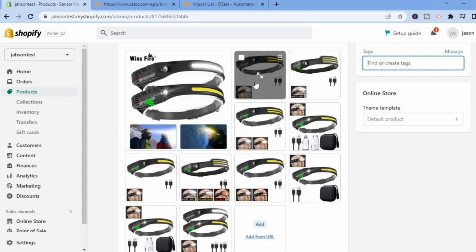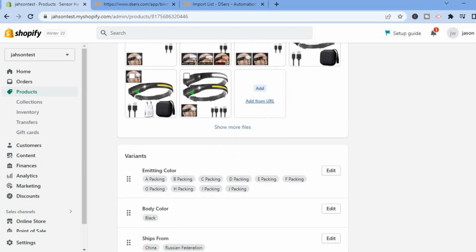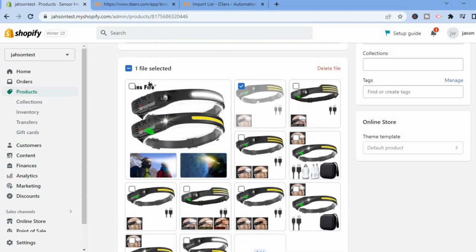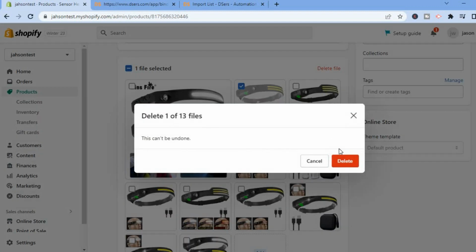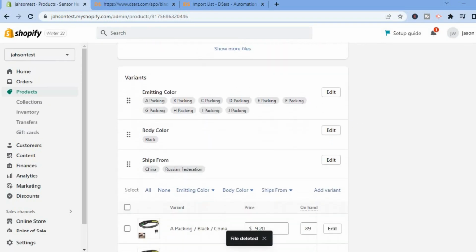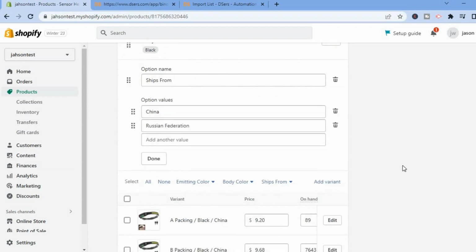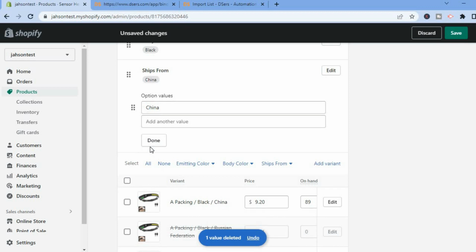You can delete any one of the media that you would like to remove. Let's say, for example, I want to delete this picture right here. I'll simply tap on the box. Then after selecting the box, all you have to do is scroll down and tap on Delete file. Then you'll tap on Delete. After you have deleted the file, you could scroll down, and from here you could edit the variants by tapping on Edit. You can also edit Ship from. So let's say I want to remove Russian Federation. I could simply scroll down, then tap on the trash can beside the Russian Federation, then tap on Done.